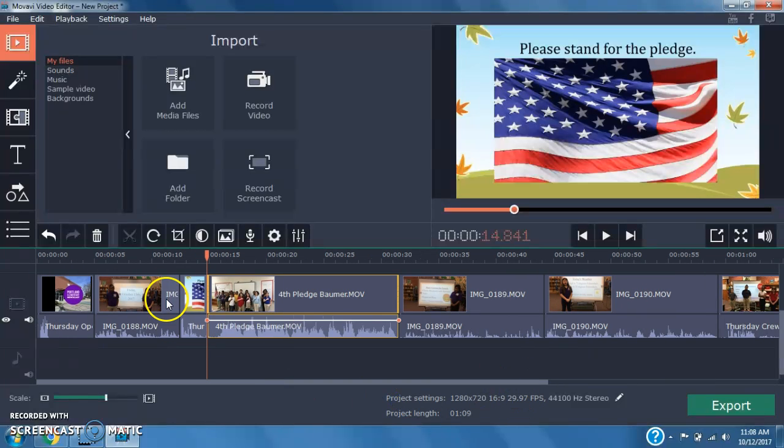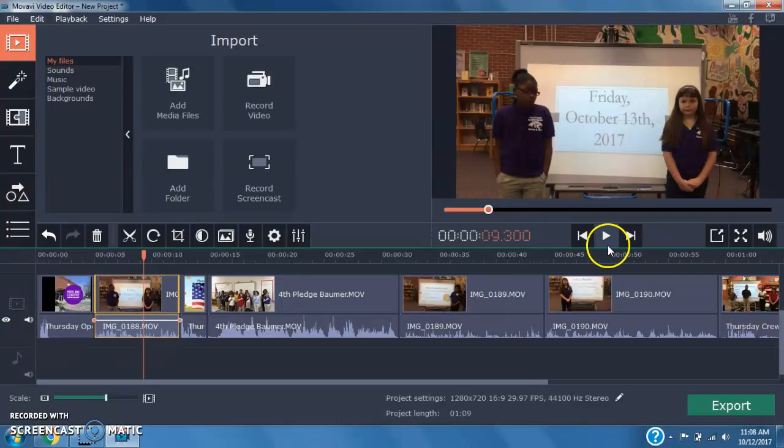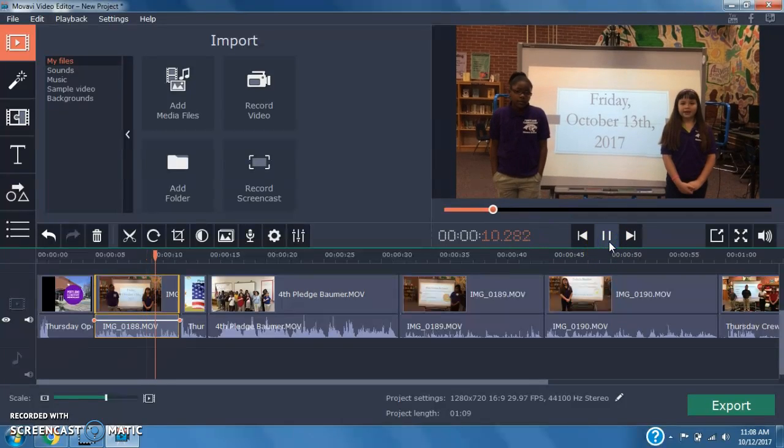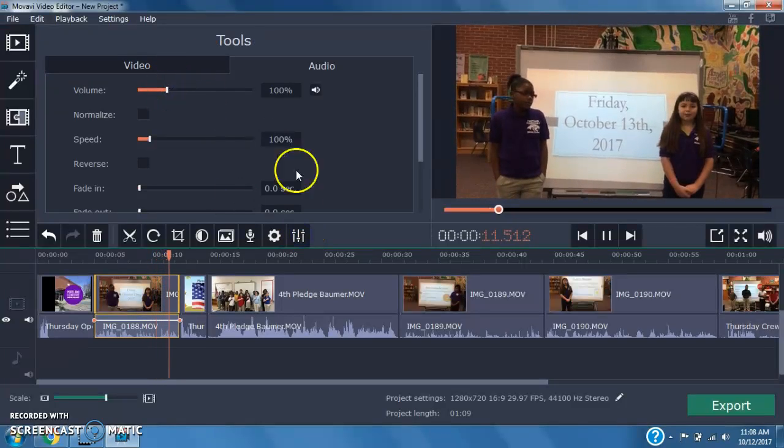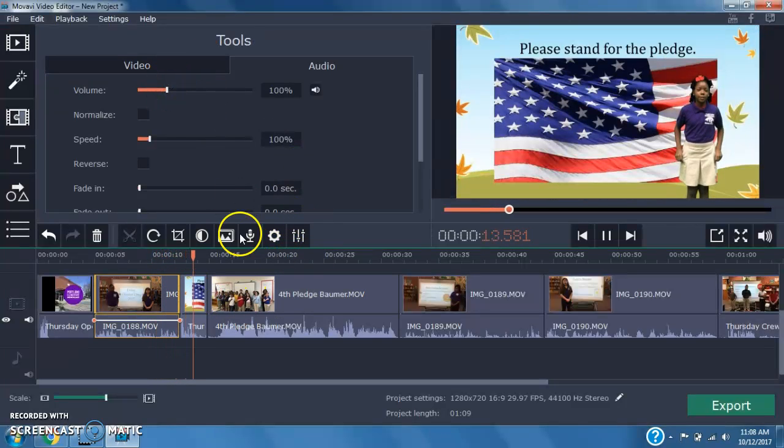Now, one problem that we have is a lot of times the kids aren't loud enough. You can see very loud there. So what I'm going to do is select that clip and adjust the volume. So I'm going to click this little volume. Let's pause that. This little volume thing here, and I'm going to take it to 400 so it's as loud as it can possibly be.